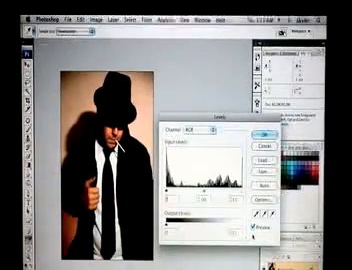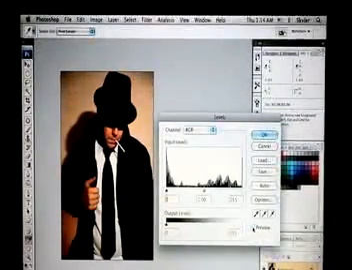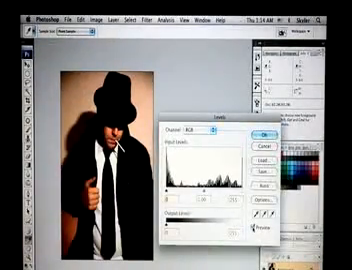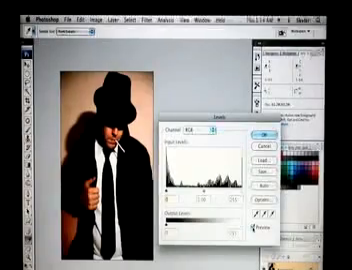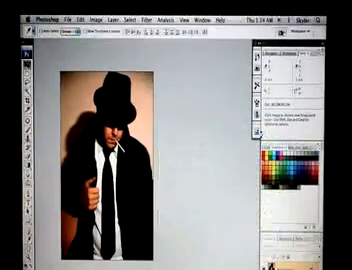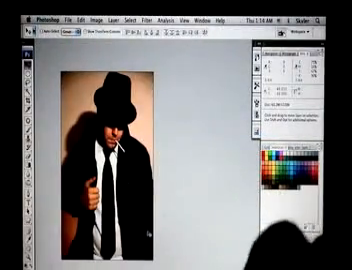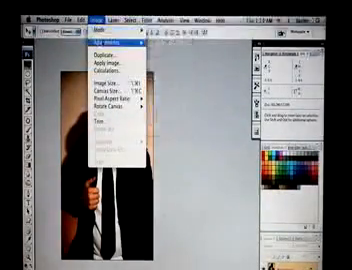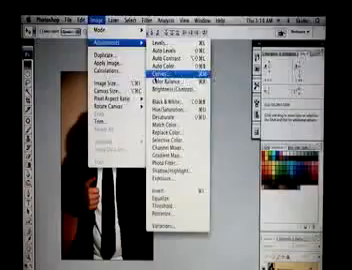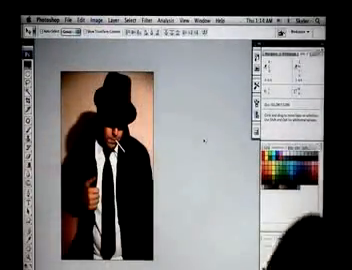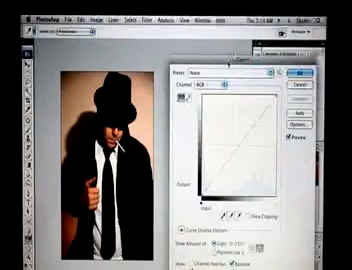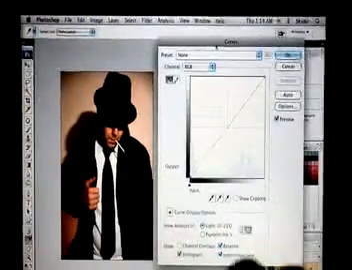So you can preview what you did by pressing the preview box. As you can see, it dramatically changed just by pushing the black, gray, and white points. We're going to click OK, and we're going to go to curves. The way you get to curves, again, like I said, is go to Image, Adjustment, Curves, or you can press Command or Control M. And that brings up the curves palette.